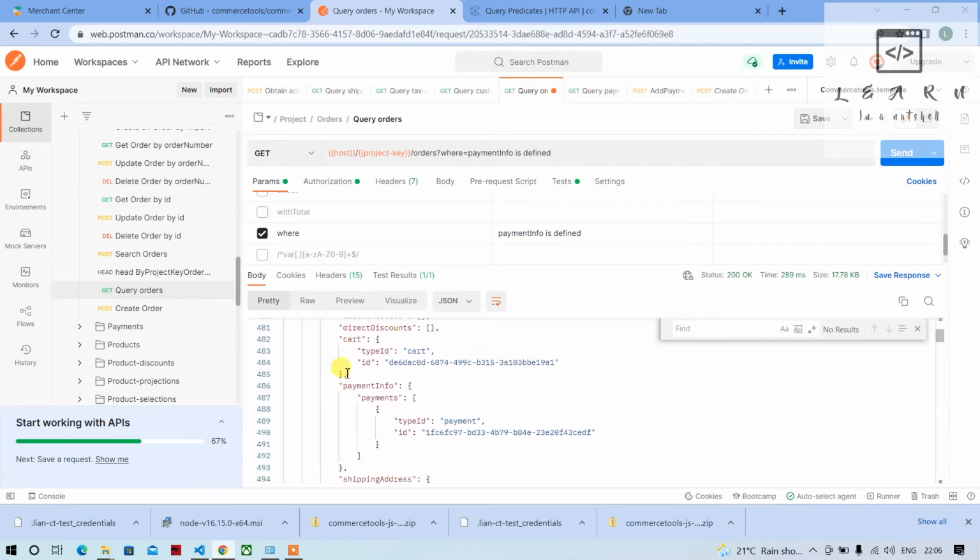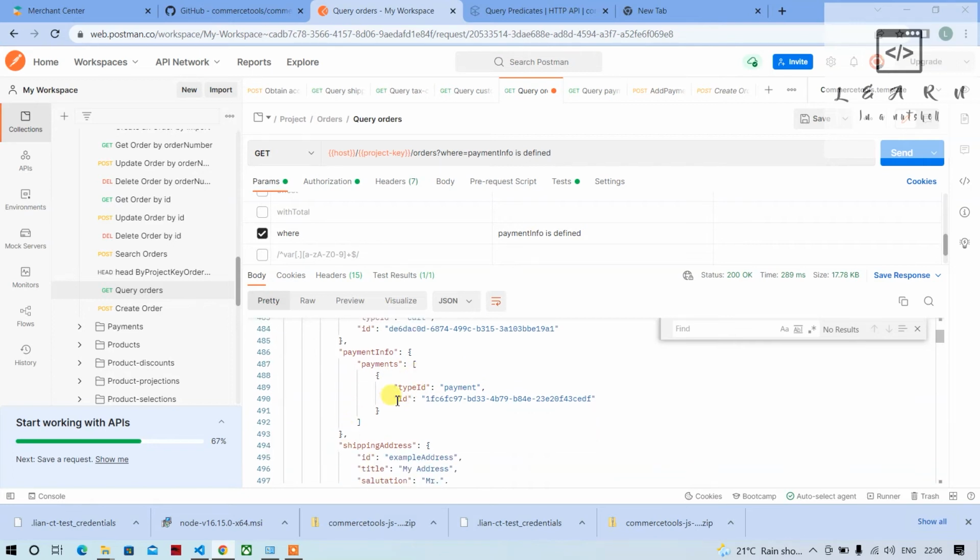So there is payment info, but this is not expanded. So we need to expand, but it's in an array. If you see payment info, then payments, then there is an array. So it will be transactions which will have multiple transactions. One will be authorized, then it will be something else, so settled. A lot of payment info will keep on coming. So that's the reason they have put it in an array.